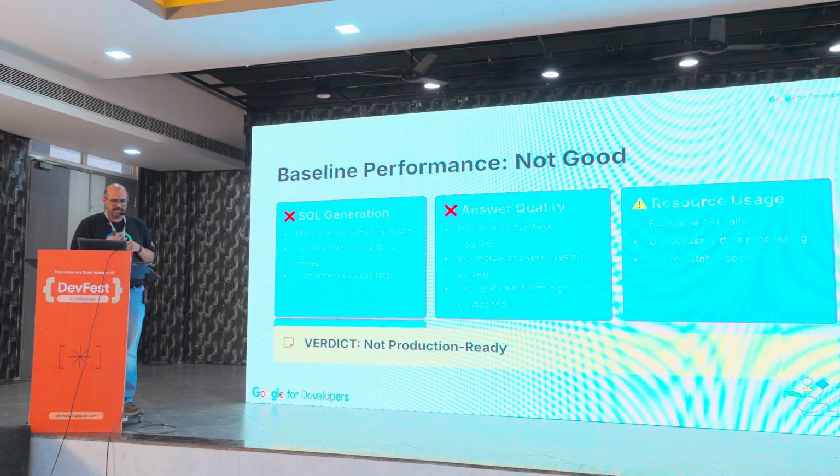So when I did the base thing, the SQL generation, some of them were successful, very simple ones were successful, but a lot of them failed. A lot of them had syntax errors because it was picking up the wrong table or using wrong column names. I don't know where the LLM got them from, probably from its own training set. Around 40 to 50% of the queries failed.